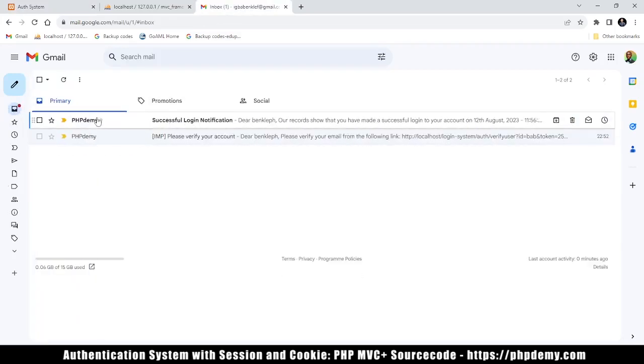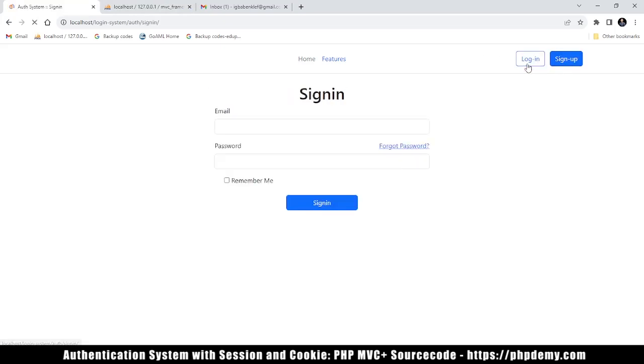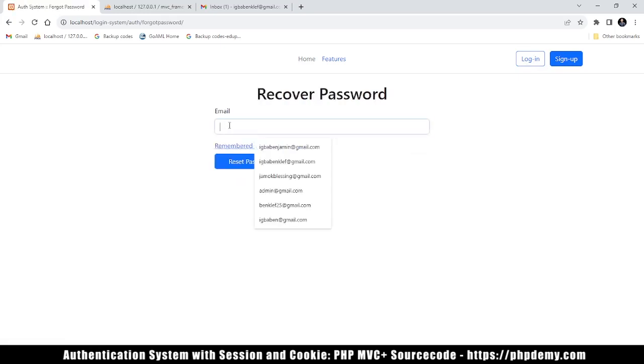When we check our inbox, we can see that because we have logged in twice, we have 2 more notifications. Each time you log in, you are going to get an email notification. Then let's go back and check on the forgot password. So let's put in our email.